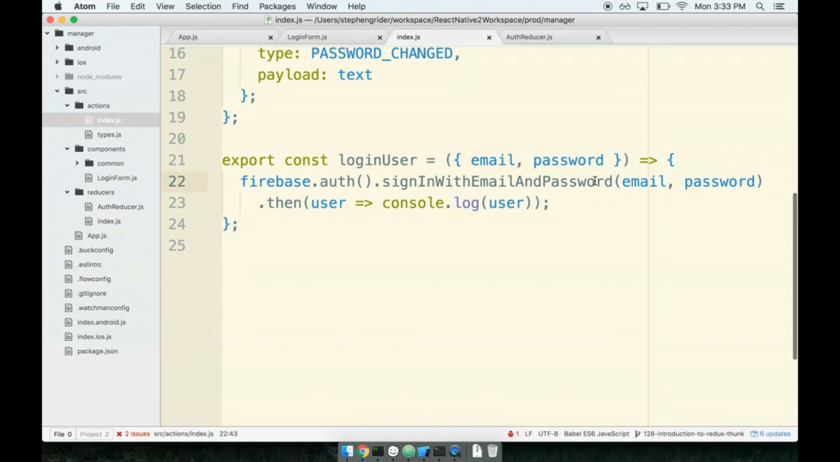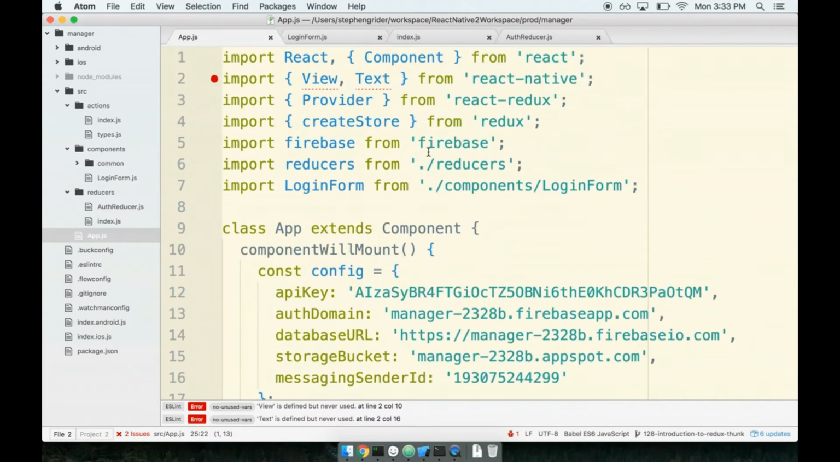So remember, the golden rule of Redux is that nothing happens for free, and that certainly applies to Redux Thunk as well. So before our application can actually use it, we have to wire it up. We have to tell Redux, please make use of Redux Thunk over here. So we're going to do that inside of our app file. So here is my app component right here.